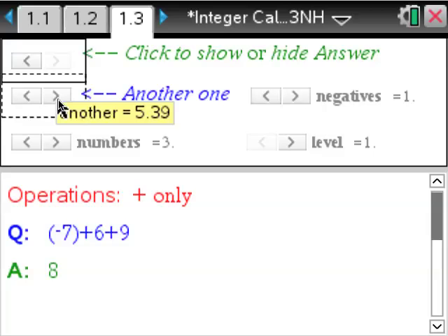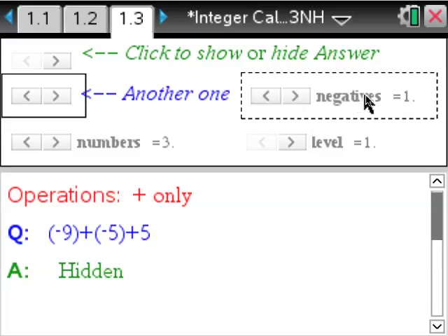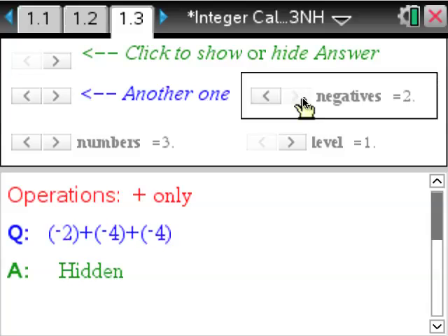Now they can generate another question by clicking on another one. It'll just randomly generate questions. Now where it says negatives equals 1, that just means some of the numbers will be negative, but not all of them. If I make negatives equal to 2, it means that every single number in the calculation will be negative, and if I want to remain purely in terms of positive numbers, I can change it to be 0. So we have 3 settings there: no negatives, some negatives, and all negatives.